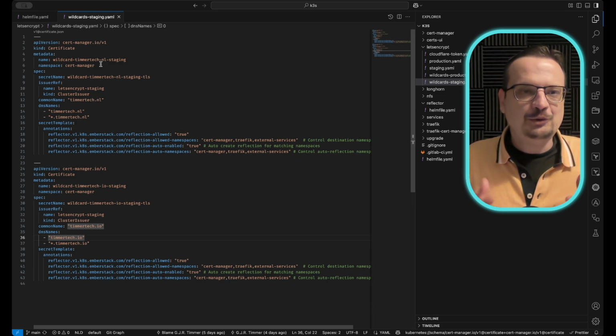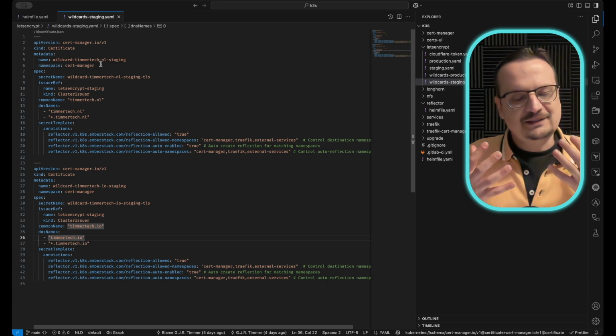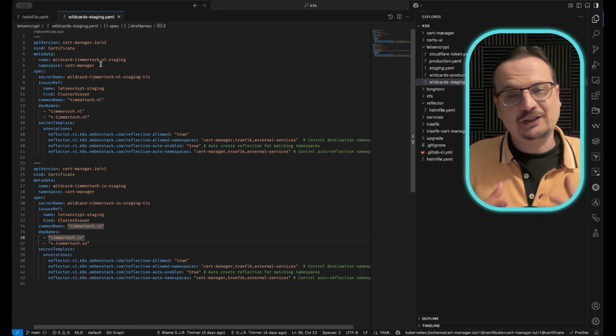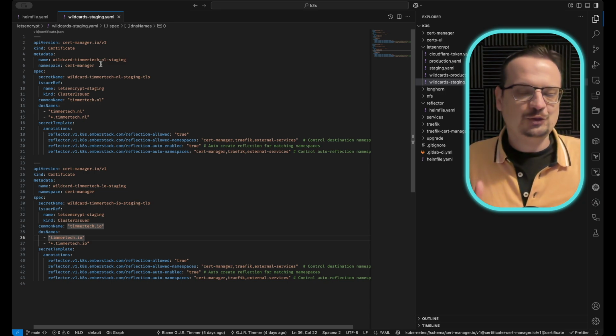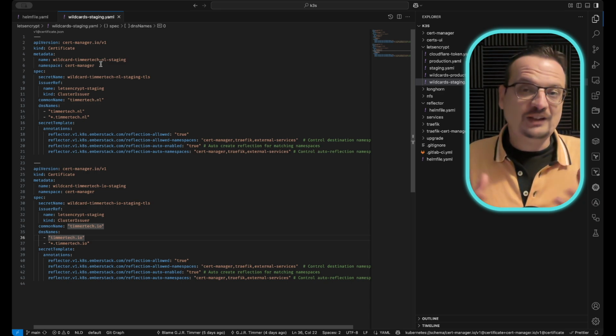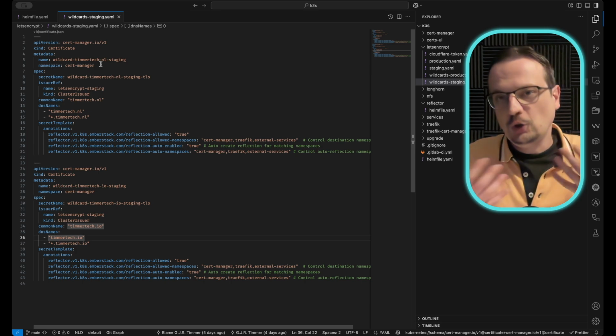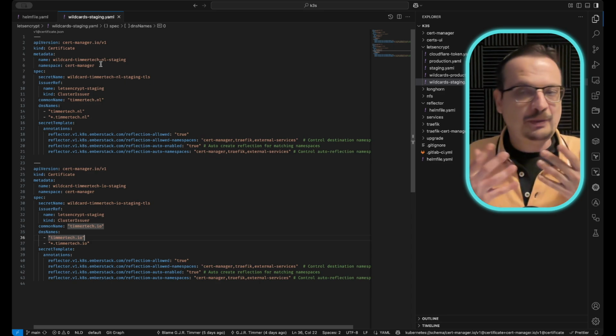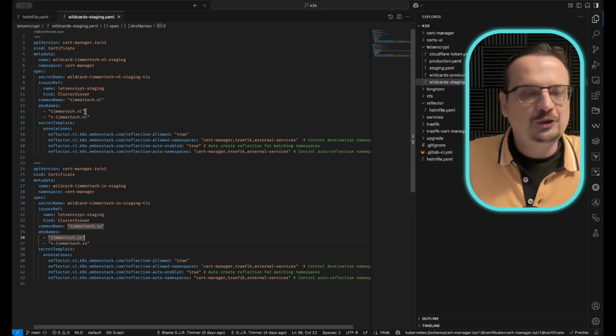And the reason I'm using Reflector is that this certificate will be held in the cert manager namespace. But I need this to be available in other namespaces where this is going to be used. For example, the load balancer namespace. And that is where I use Reflector. And how Reflector works is by using annotations. So you can see it here.